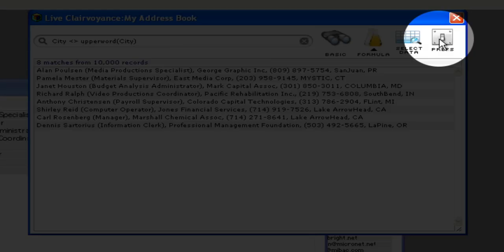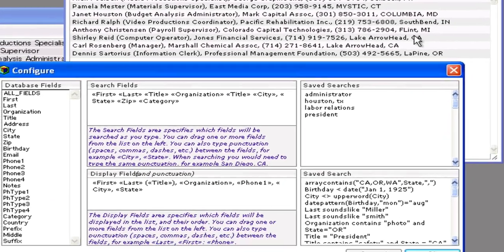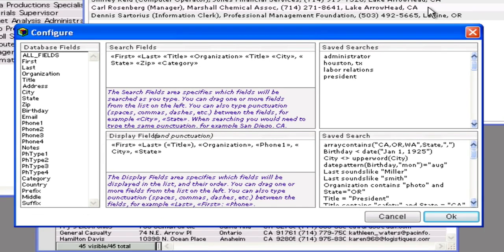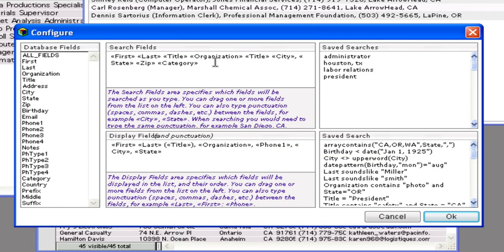Click the press icon to customize how search works. This dialog has 4 customizable sections. The first section is Search Fields, which contains a list of the fields that will be searched when doing a basic search. Right now, 9 fields are searched. If I want to add email and notes, I could just type them in, or I can drag them from the list on the left.